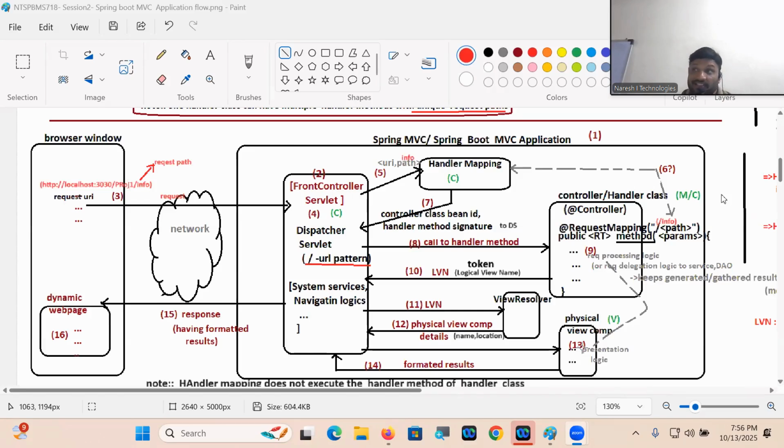Yeah, dispatcher servlet executes physical view component. In that process, presentation logic executes, gets the request scope result, formats it. Your answer is very short. Actual point is this much.